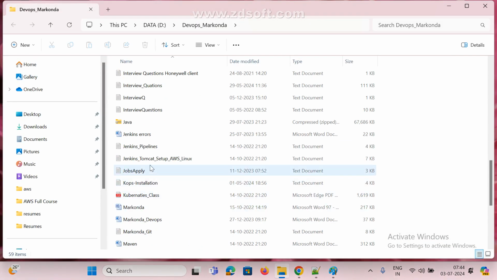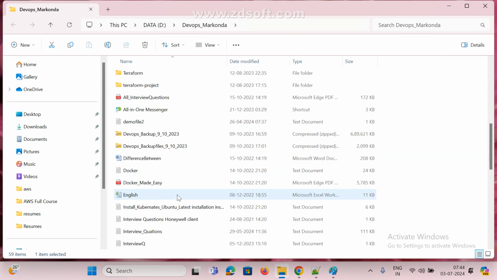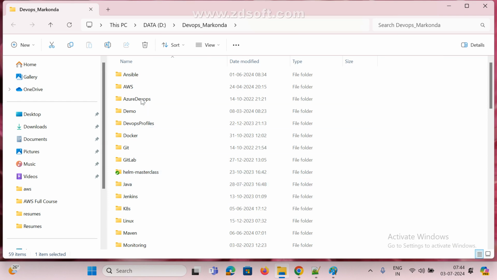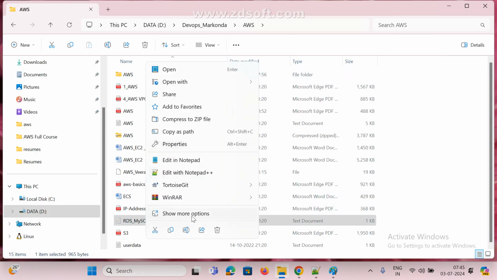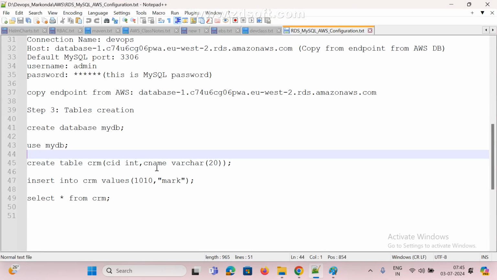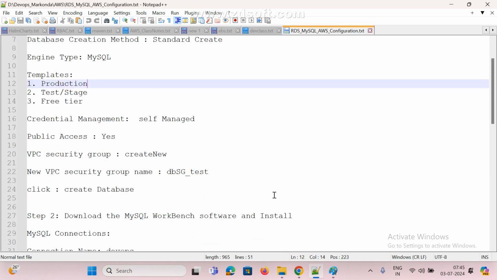Go to RDS, the AWS folder, AWS and relational database. I will share this for your reference. Some steps are already added here. Select the basic tier for the first time. Once you practice one or two times, you don't need to refer to this document, but the first time, follow the steps.